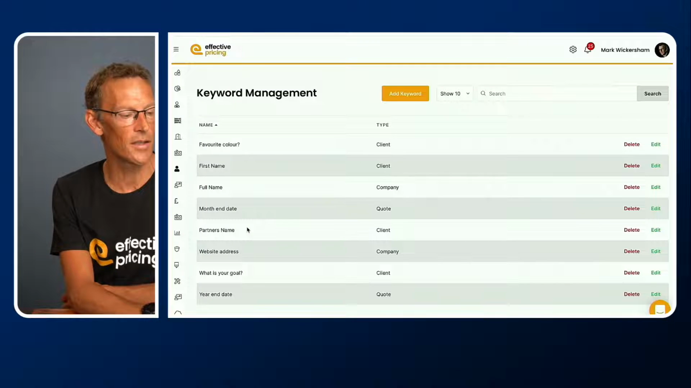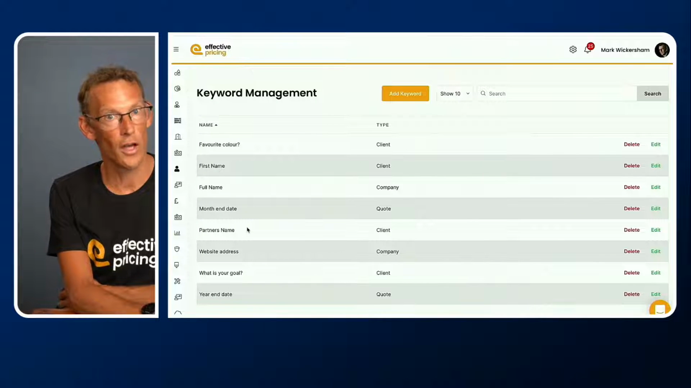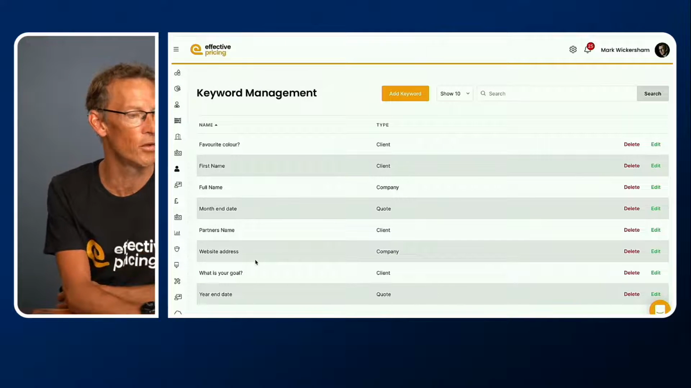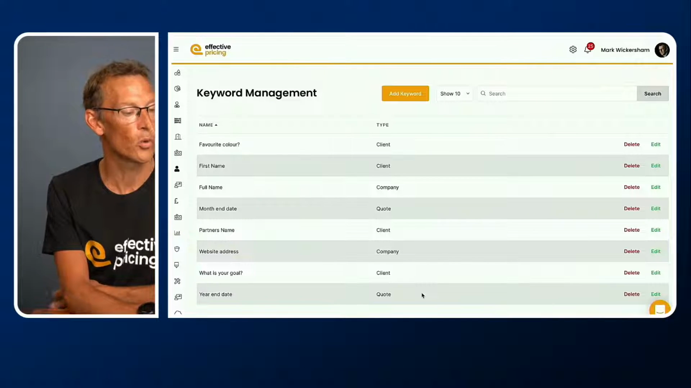And for each of these keywords that you can create, you can choose whether they're client keywords, company keywords, or quote keywords. So you'll see in this list, if your eyesight's good, on the left, the first column is what I've called the keyword, and the middle column is the type: client, company, quote. So let me walk you through some of those.